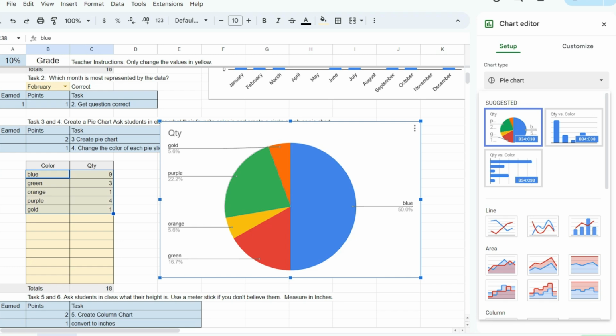And then we want the next part of the instructions right here. So change the color of each pie slice to represent the actual color. So here we can see some of it is correct, but some of it is not. So this one says blue, that's perfect. This one says gold, this one says purple. So how do we do this?